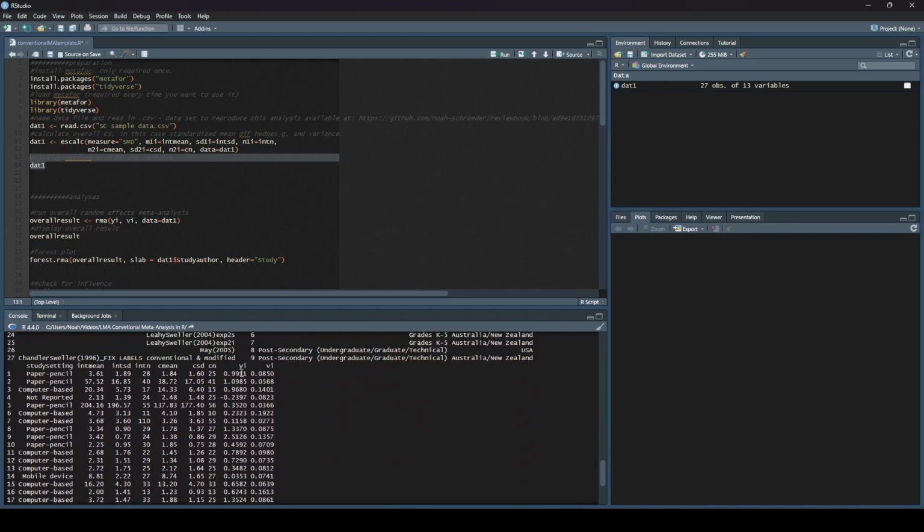You can see we have one, yi, that's our effect size. And you can see we have a second one, vi, which is the variance for our effect size. These are the two pieces of data that we need in our data set to be able to run a meta-analysis. So now we have that there. It is all labeled within DAT1, and that will conclude this video on how to calculate our standardized mean difference effect sizes using metafor in R.